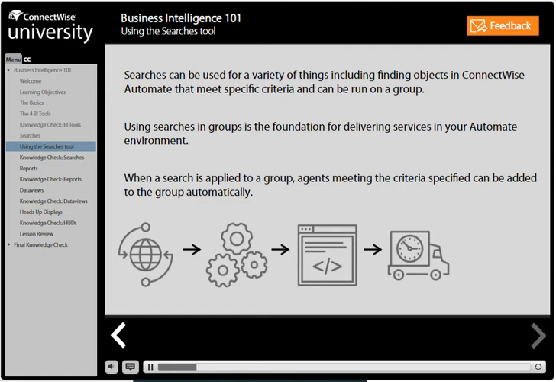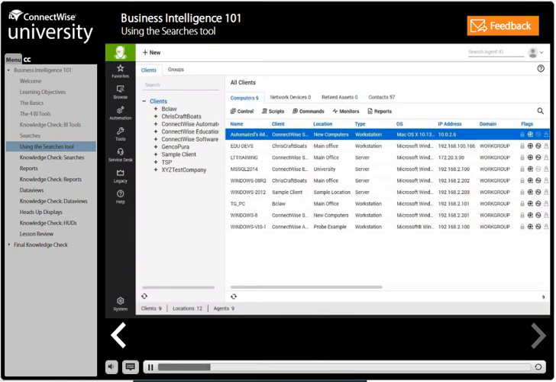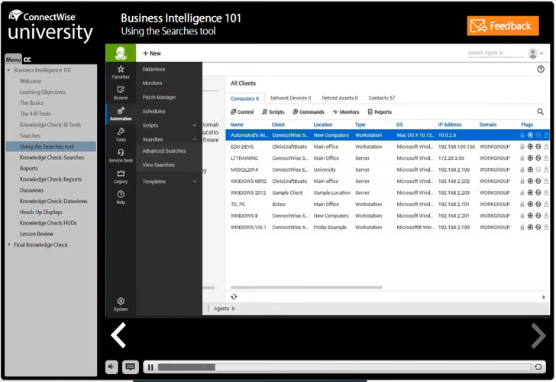Searches are found under the Automation module in the left navigation menu, and the Automation menu is sorted alphabetically. The Searches menu contains two choices. You can choose to create a search by selecting Advanced Searches, or if you want to run an existing search, you can select View Searches.